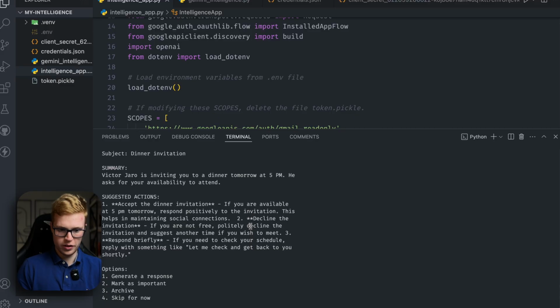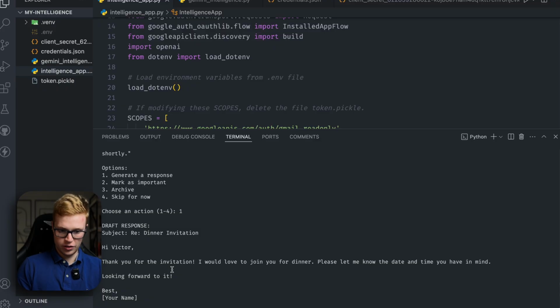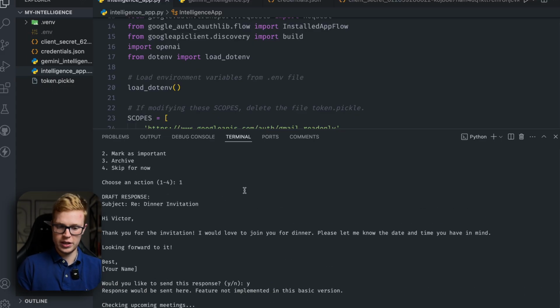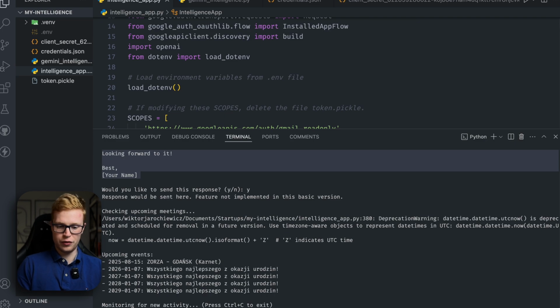Okay, we got a new email. And as you can see, I have suggested actions: accept the invitation, then we've got decline, and also check your schedule, respond briefly. And I've got a few options from Claude: generate a response, mark as important, archive, or skip for now. And if I hit generate response, I actually got a draft response and I could send it, but unfortunately the sending doesn't work because the model hasn't implemented that. It just implemented the basic version, but it's cool that I already have a proposed response. So that's great. And yeah, in a few more prompts, this would work well.